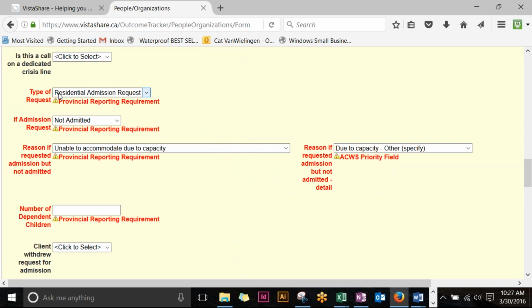In the case of women who are not admitted to shelter for whatever reason, one question we do want to answer is the number of dependent children who were turned away with that woman. So in this case, I know Marge Simpson has 3 kids, but for simplicity's sake, we will just choose 1. And so now we're tracking not only the women who are turned away from our shelter, but we're also tracking the number of children who are turned away from our shelter at any given time.